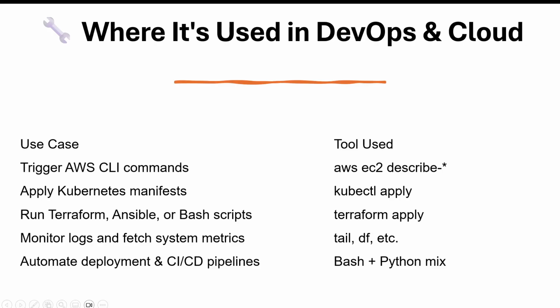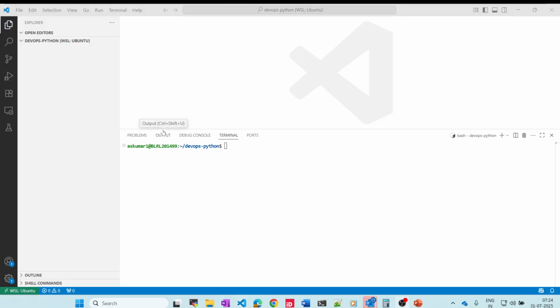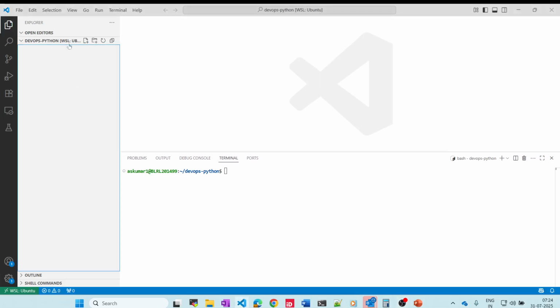Okay guys, so I'm using VS Code from WSL as I'm using a Windows laptop. In case you are using a Linux machine, you can directly install VS Code and use it from there. Or in case you are using Windows, just use WSL so that we will get the Linux environment. Okay, so now let's get started. I'll just create a file here. Let me create it as day3.py.